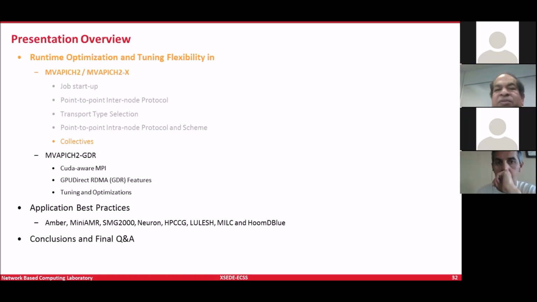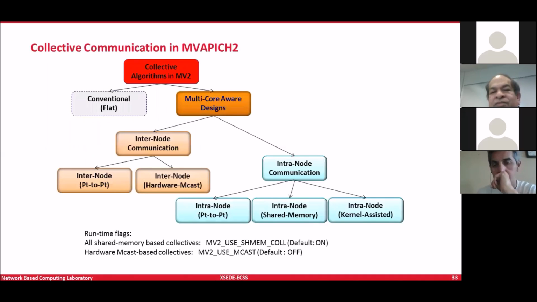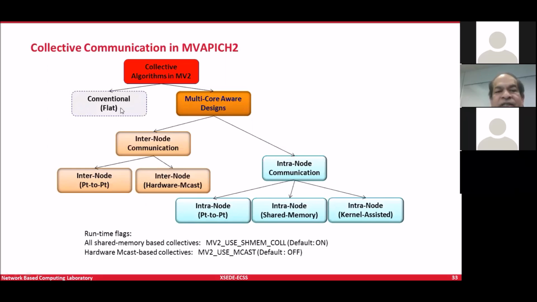As you know, the collectives in MPI take a lot of time, and there are all different kinds of collectives. So we have a range of collective design options. Not only do we have the conventional flat scheme, but also multi-core aware designs. In multi-core aware designs, for inter-node communication we can either use point-to-point or InfiniBand hardware multicast. I'll be talking about that next. And within intra-node, we also have intra-node point-to-point, intra-node shared memory, and intra-node kernel assisted.